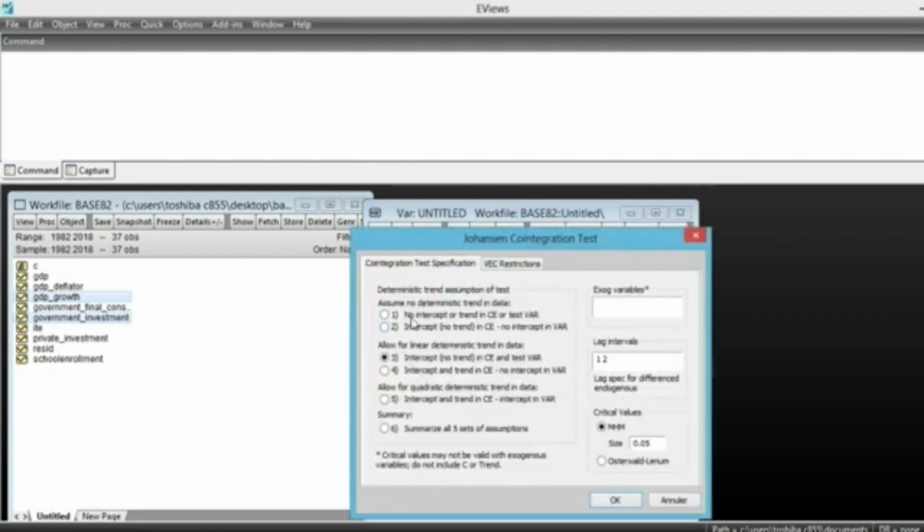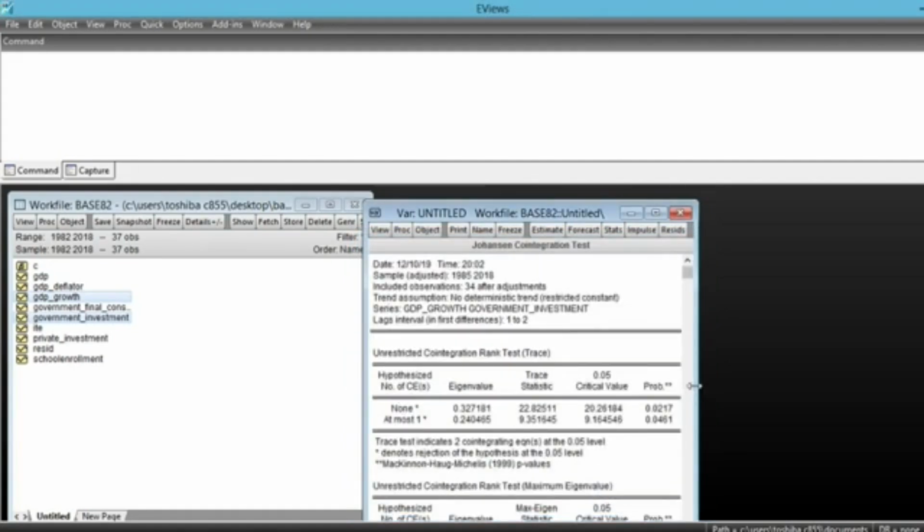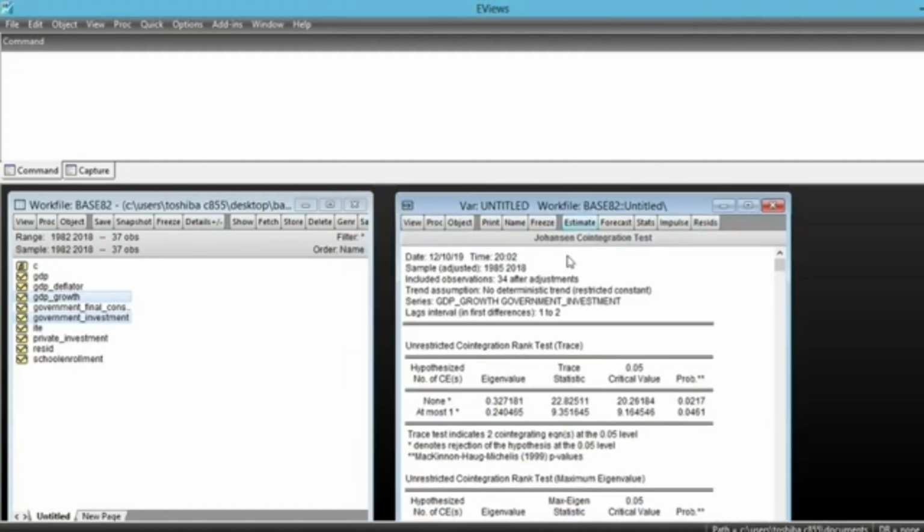We have the possibility to choose many options. We have the deterministic trend assumption. We can assume there is no deterministic trend, which is the situation where there is no intercept in the relationship which links GDP growth and government investment. We also have the option where we have intercept and no trend in our equation. We choose the option intercept and no trend in our equation, and we keep the lag interval as it was in our VAR model. So we click on OK and you see that the results are just in front of you.